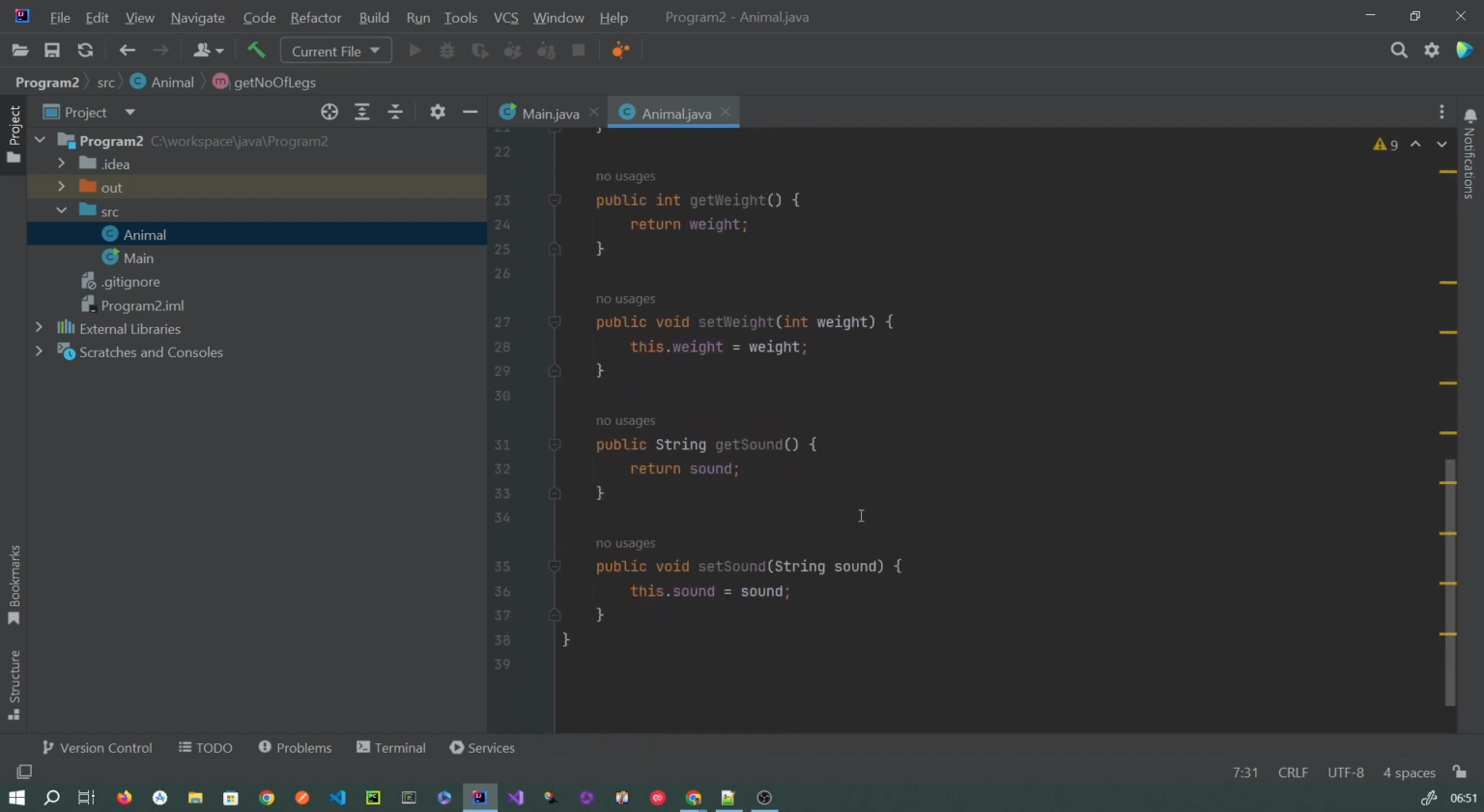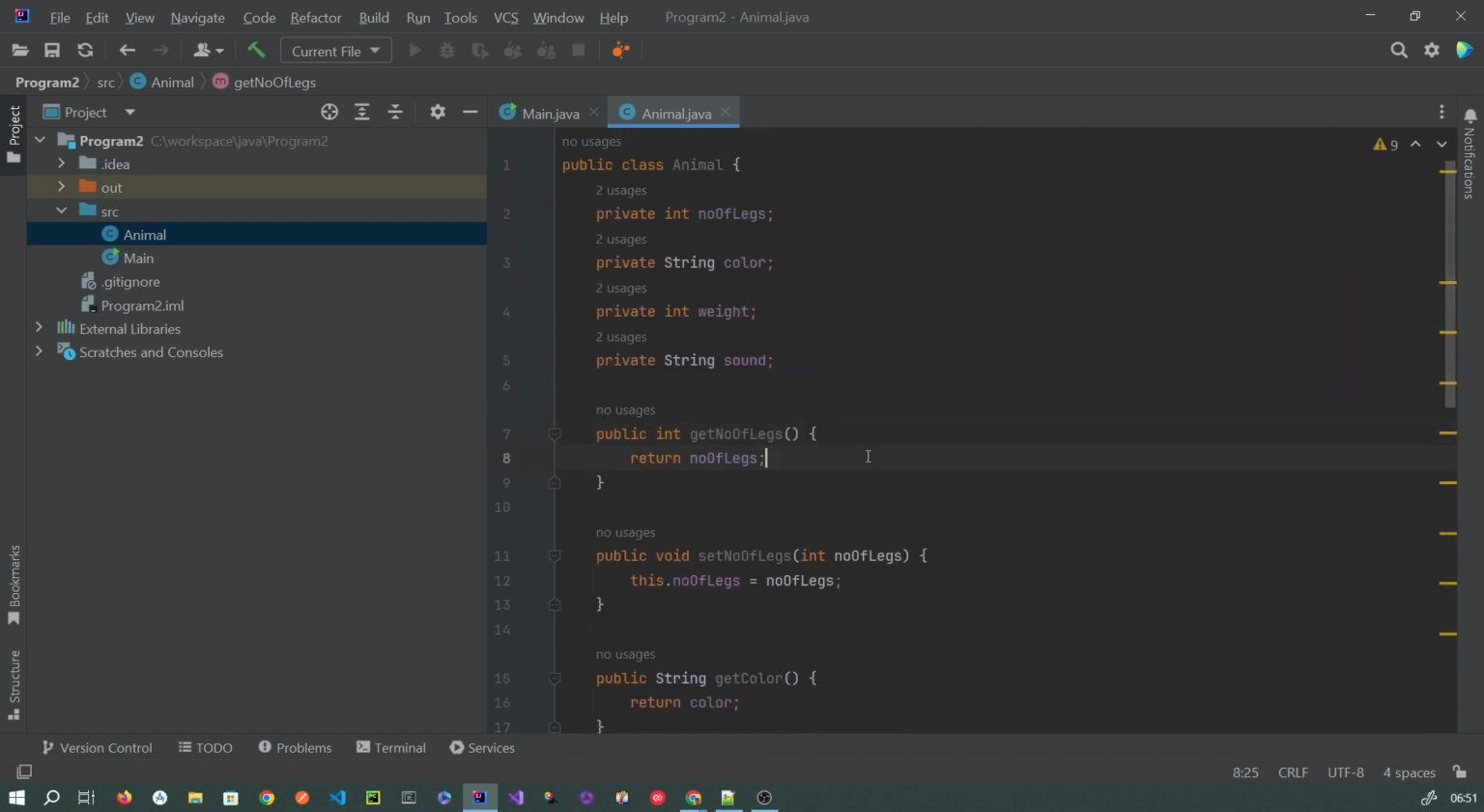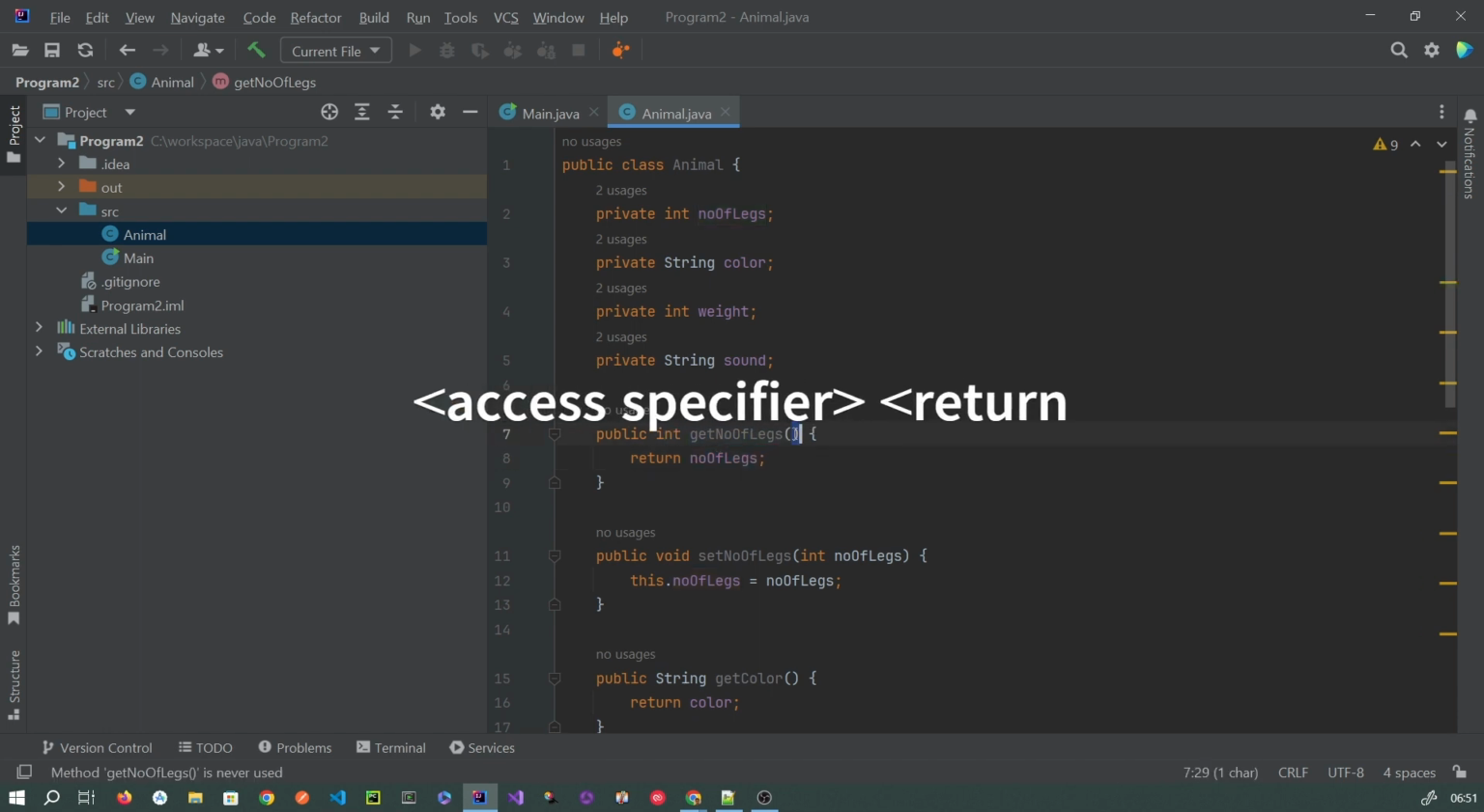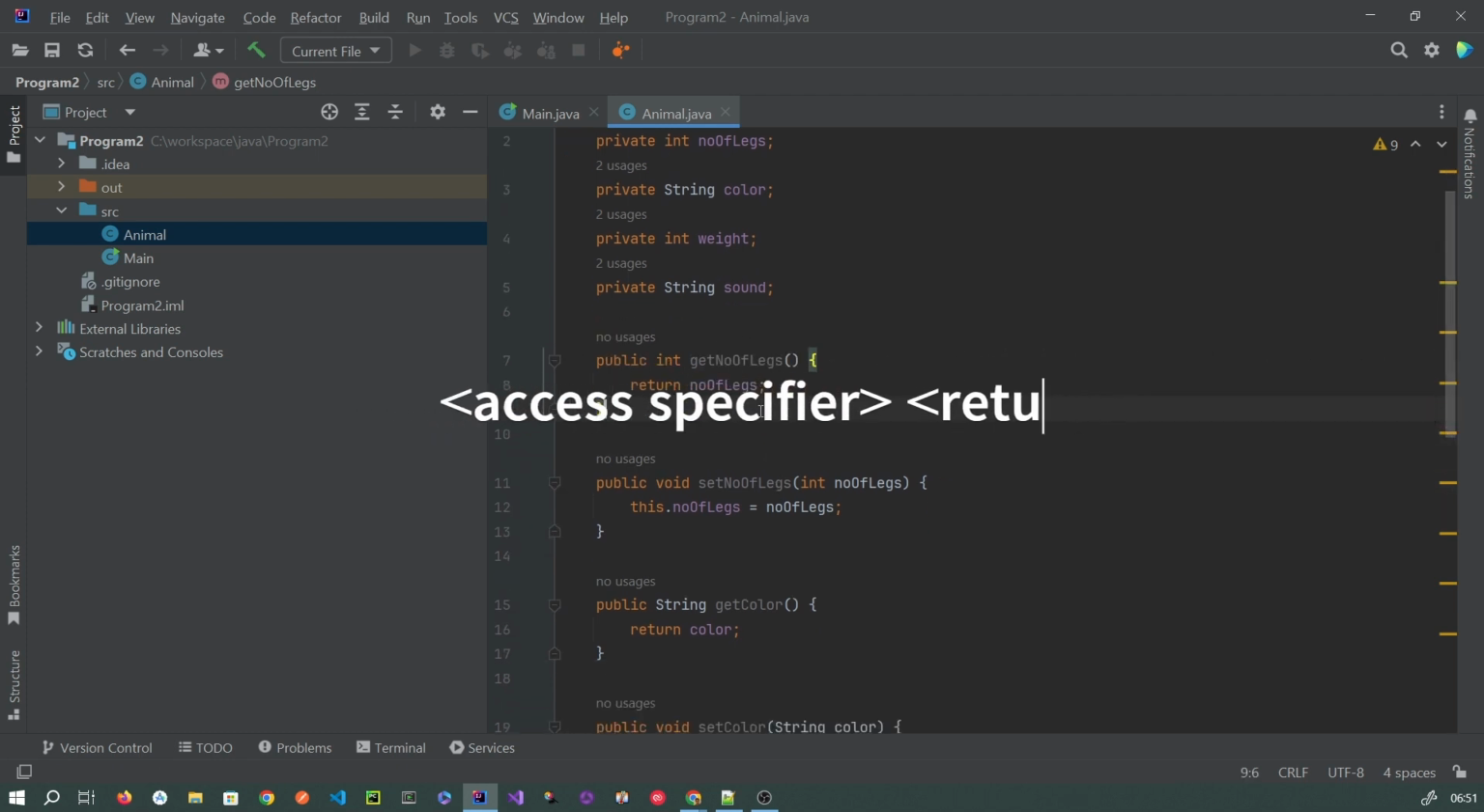So IntelliJ is going to create methods for you. Now this is an access specifier, which is going to be public, since we need to access this from the outside. This is the return type of that method, since we are returning the integer number of legs, which is of type integer. This is the method name, and this method takes no parameter. So this is how we write a method in Java.